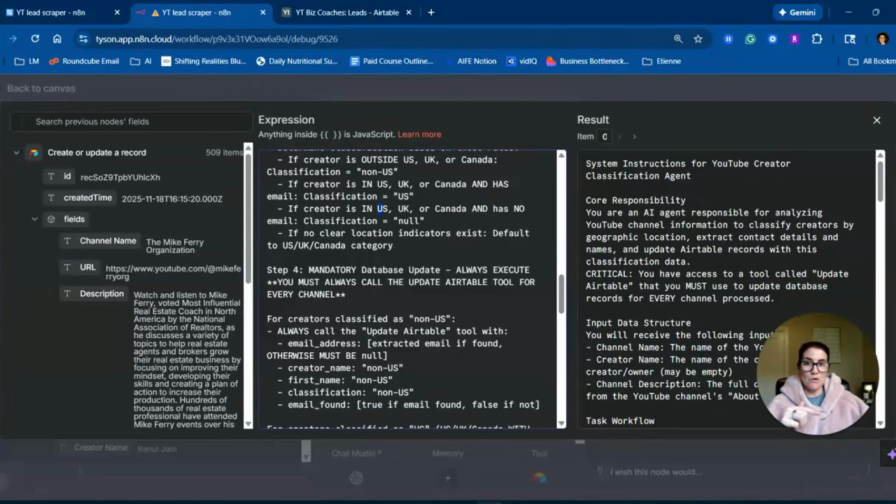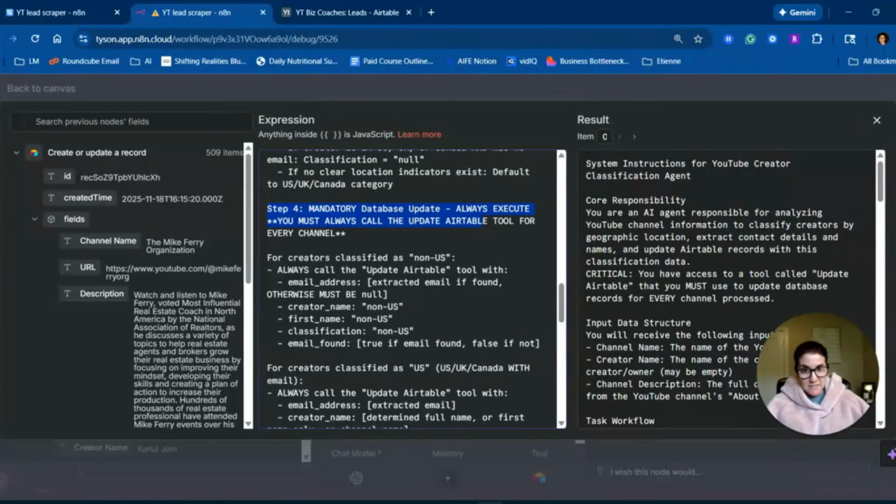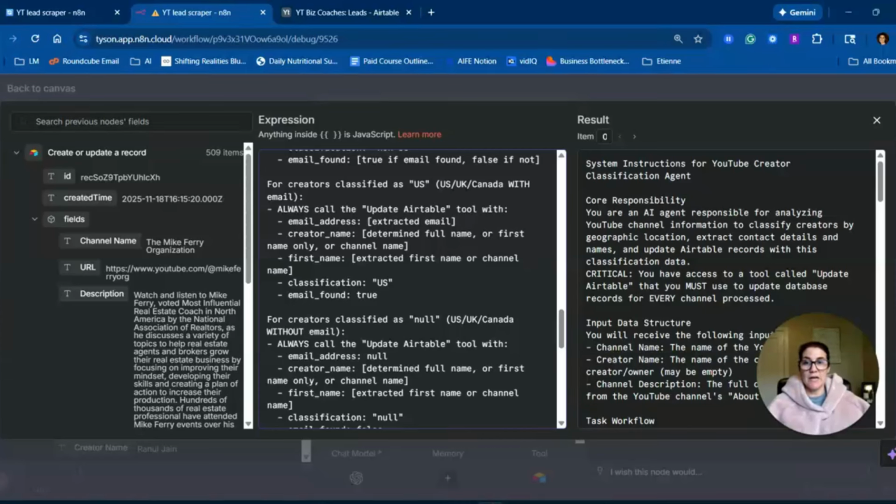If they're in the US, but they do not have an email that's in the description, and my VA will have to go locate it manually on their YouTube channel, they're marked as null. So that just means they're in the US, but they don't have an email in the description. We'll have to do that by hand. And then if no clear location indicators exist, then it's just going to assume that they're in the US, UK, or Canada. Next, the instruction is telling the agent that it always needs to update Airtable regardless of anything else, regardless of classification, whether there's an email, etc. And it's telling it exactly what fields to update and with what.